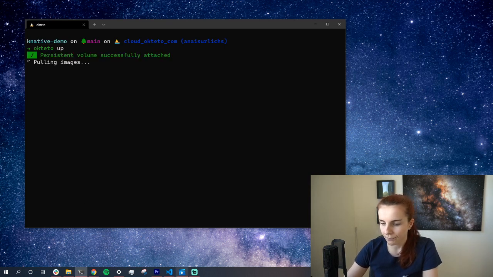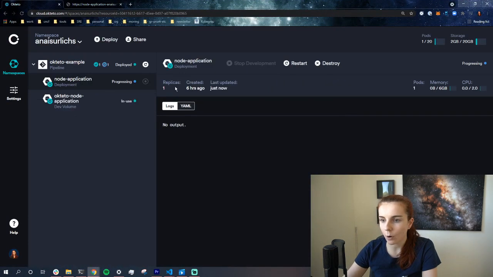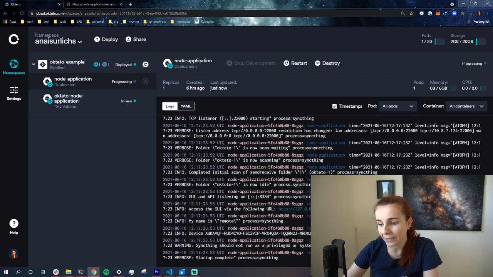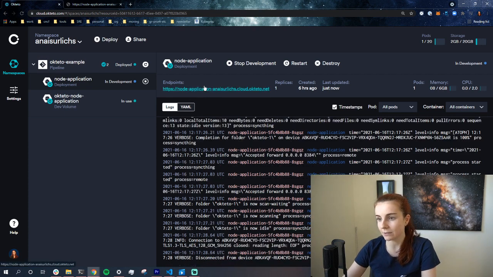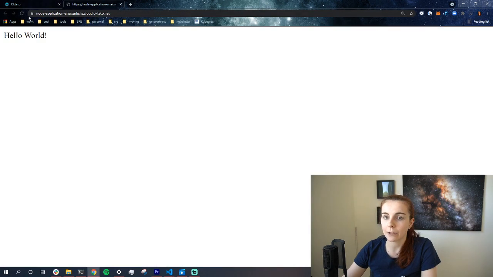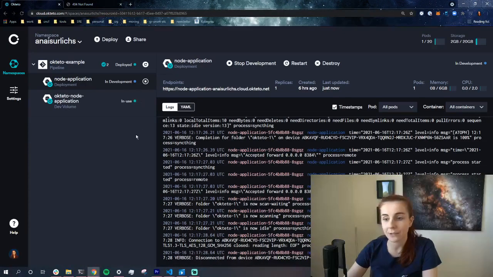So while this is spinning up, it's spinning up a new deployment environment where I can edit my application, everything. As you can see, there's no output yet since it's still spinning it up. But now there's an output. Now, if I go ahead and reload this, it says 404 not found in my development environment.